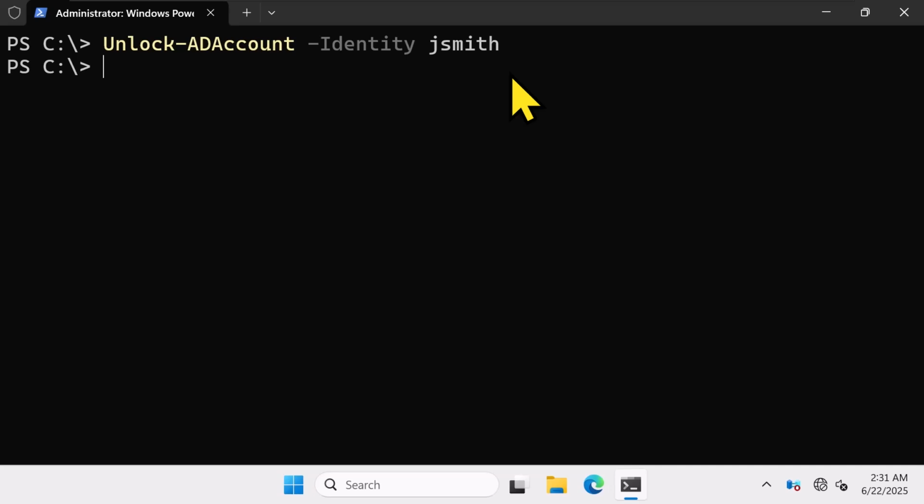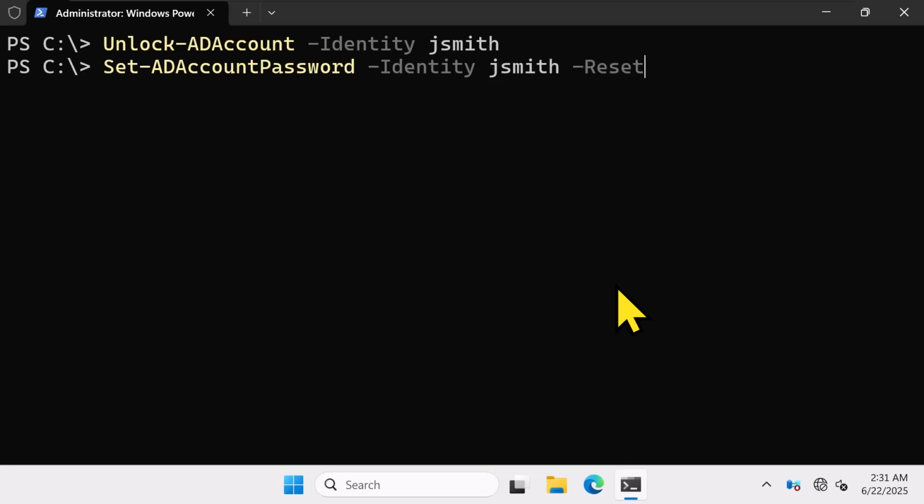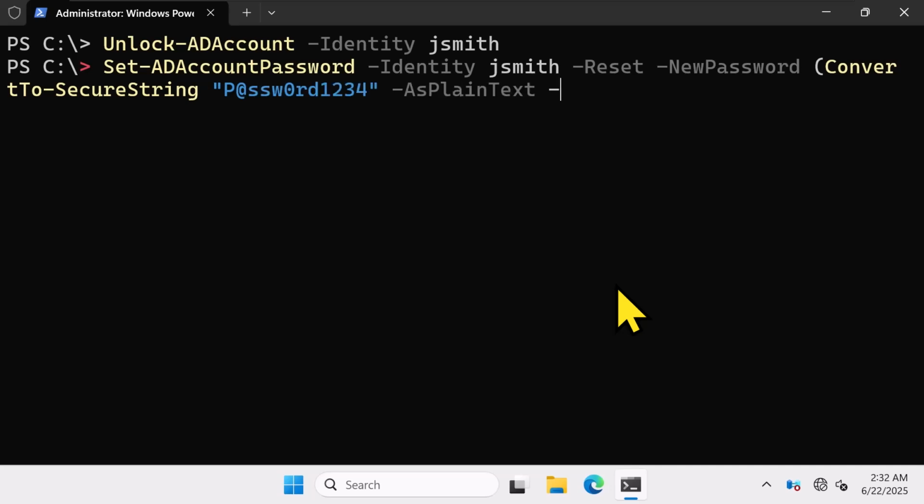And if you want to reset the password as well, you can type Set-ADAccountPassword -Identity jsmith -Reset -NewPassword. And within brackets, I'm going to type the password with ConvertTo-SecureString. And I'll specify the password as -AsPlainText -Force and close the bracket.